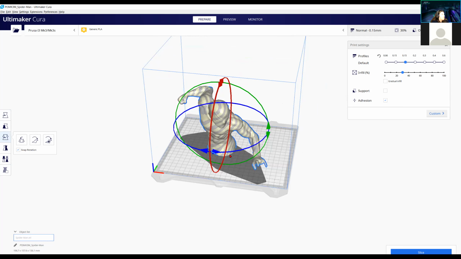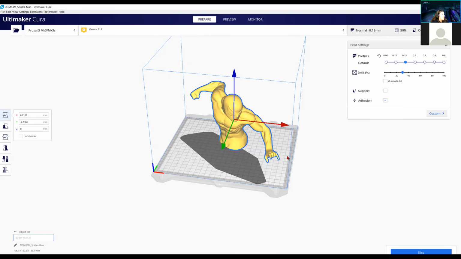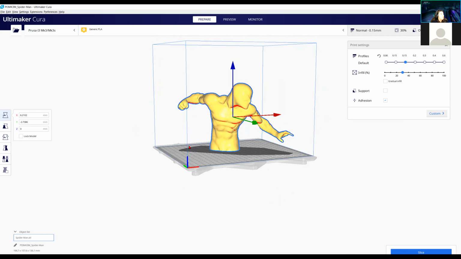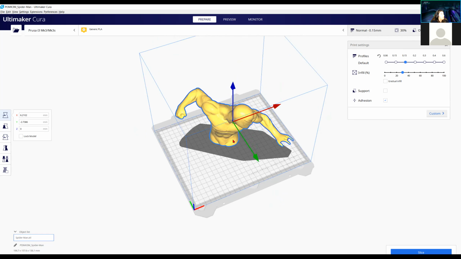So I've rotated it a little bit to the side, so maybe I can get it to fit. And now I've gotten it to fit. Because this is all yellow now, it means I'm good to print this. So now I'm going to go over some of these print settings. These are the profile defaults. You can edit these to your choosing.